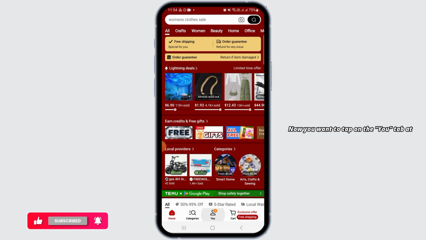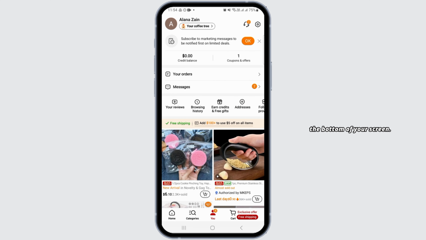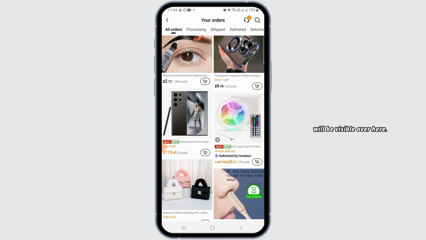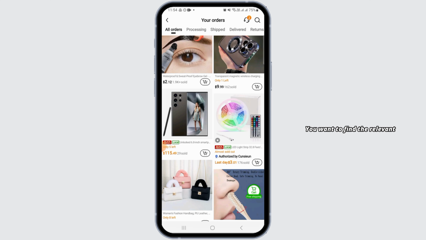Now you want to tap on the U tab at the bottom of your screen. From here, you want to tap on the Your Orders option. Now, all of your orders will be visible over here. You want to find the relevant order that you want to refund. Now, you want to tap on the Return/Refund button.